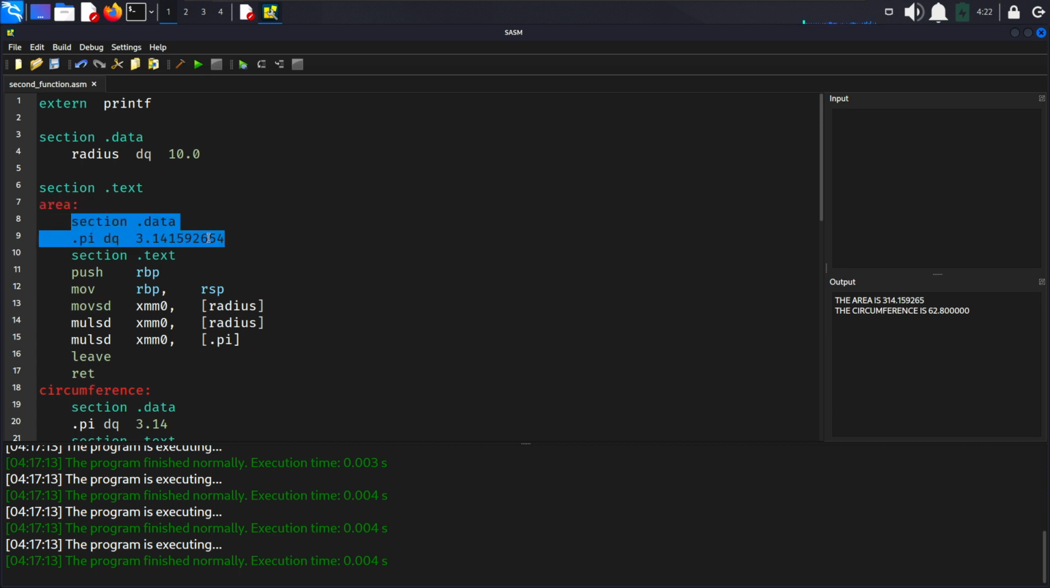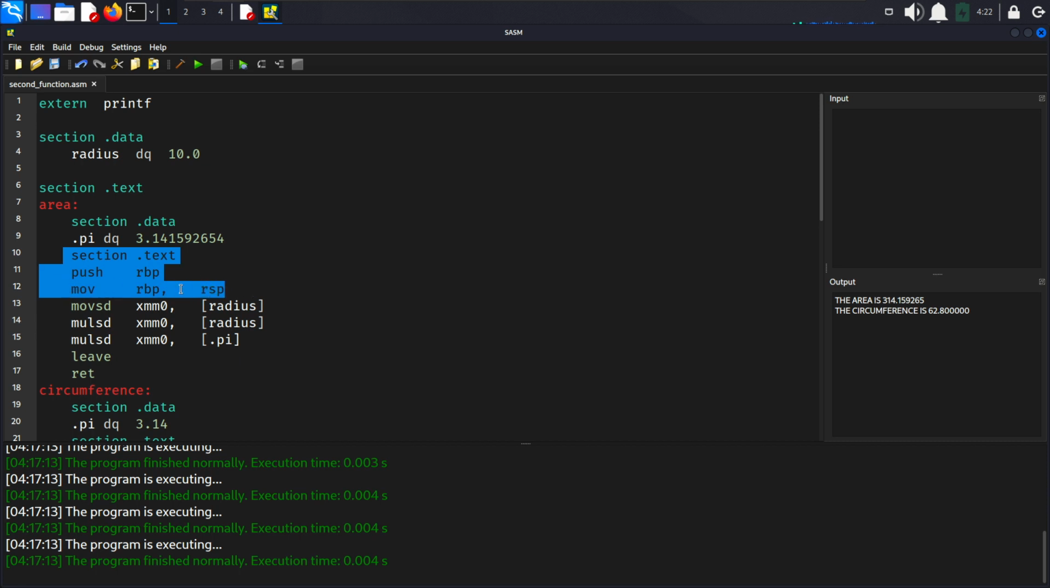So within this area function, the section declares a local variable named pi, which is specific to the area function. And it is initialized with the value of pi, approximated to high precision here, as you can see. And now we have the section .text, push rbp, move rbp, rsp.